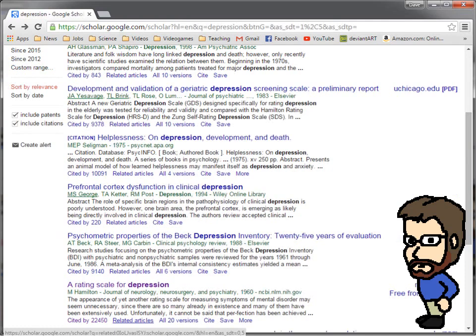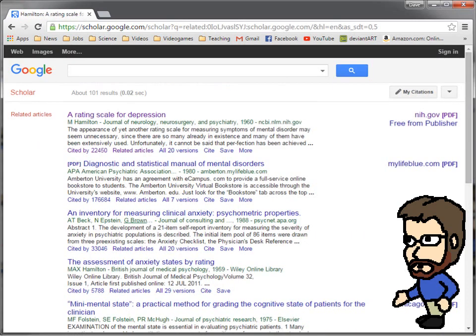Let me show you another cool thing you can do. So now that we're back here at the main page, let's look at related articles. That's the button you see right next to it. So if you click on this button, it will take you to another search page. But now what you're looking at is what Google deems to be related.